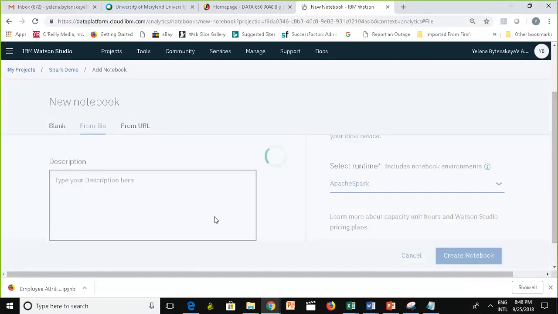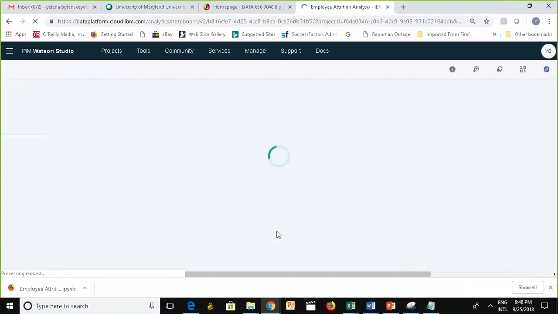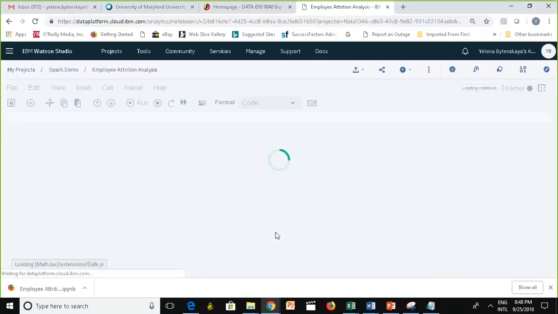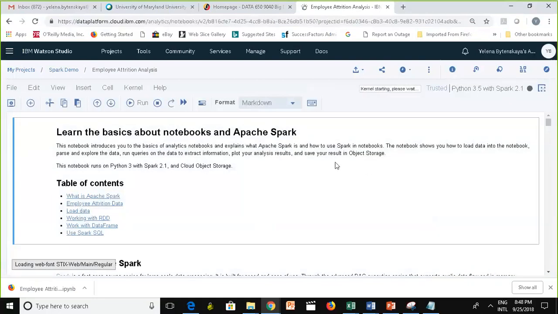Now it's going to take a few minutes. It depends on your internet connection and also on your laptop. Trust me, it also depends on what you have running. So here it is, this is a notebook. When you upload your notebook, this is another soft check. Make sure that you see Python 3.5 and Spark 2.1. If you don't see this, then you have a different runtime environment. You would have to delete the notebook and redo it.